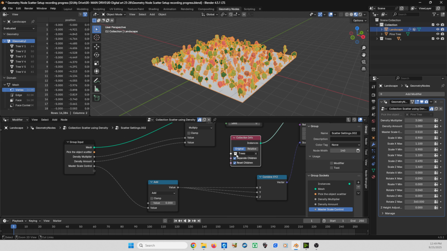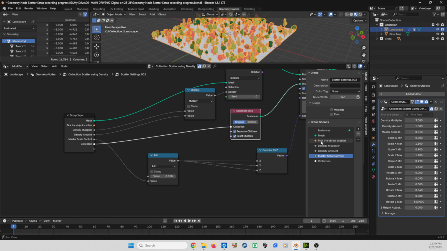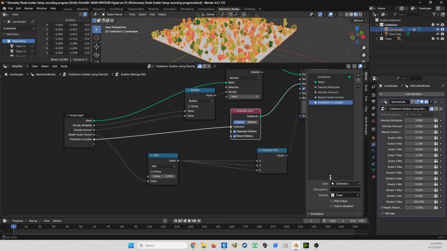So I'm going to take where it says trees, take this input and connect it to the group input, and that will show collection. So let's take a second and clean this up. We can no longer pick the object to scatter. I didn't type that right, my bad. We're going to change this, just reword it to collection to scatter, or once again, name it what you want, whatever makes sense to you. I'll just give you an example.